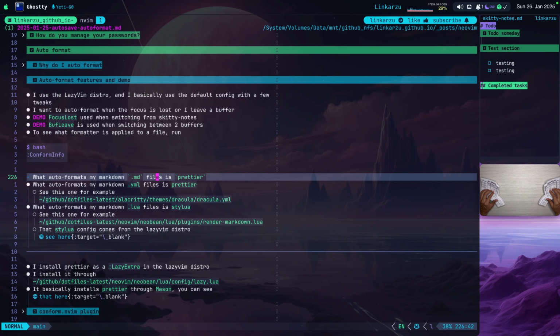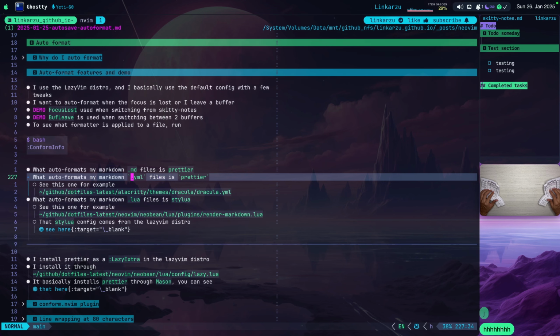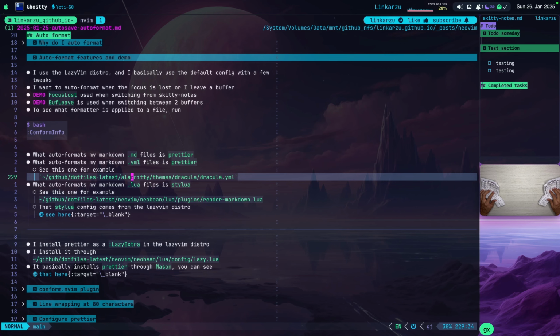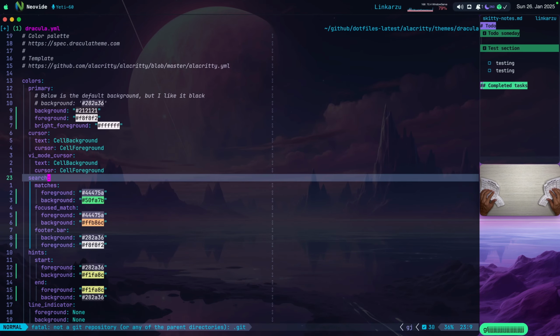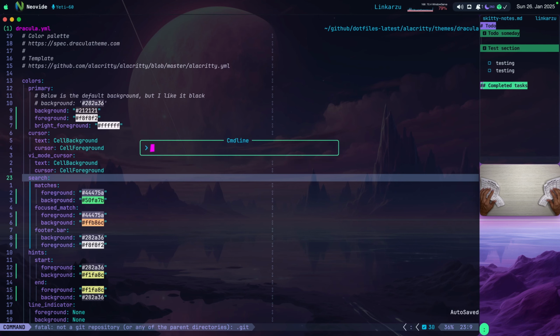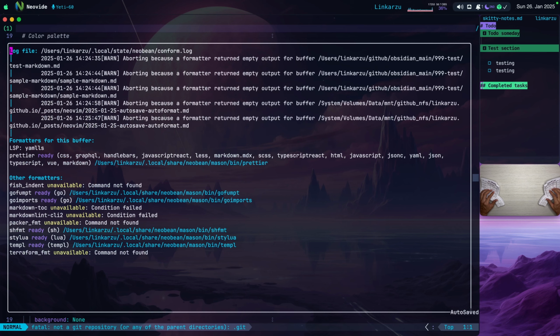The same formatter is the one that I use for YAML files. Where can I see that? If I open this YAML file, I'm just going to type gx, and that is going to bring up Neovim. You're going to notice that in this file, if I type the same command, colon, conform info, I accept this and I hit enter, the formatter for this buffer, prettier, here shows as ready.